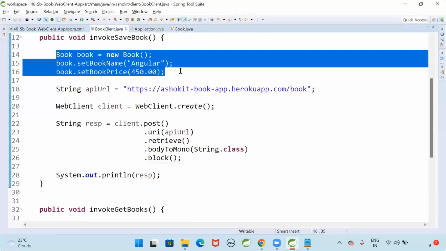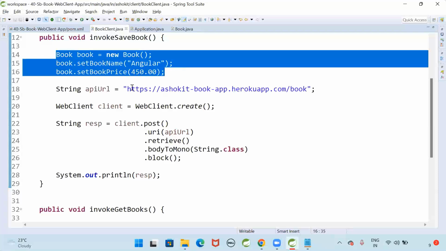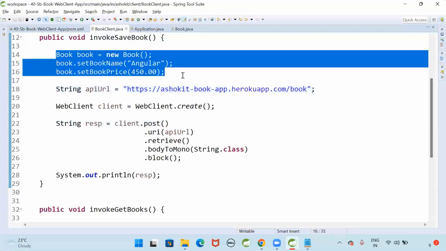So the book object I have created, and in the book object I'm storing some data. This is the API URL. It is bound to a post request. It is used to save the book at the server. So this is the book object I want to send.